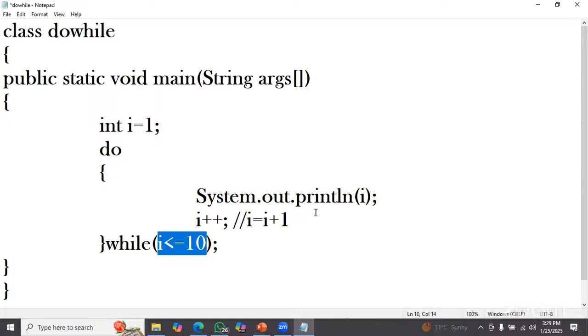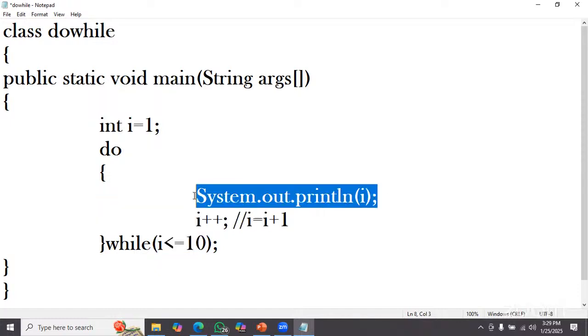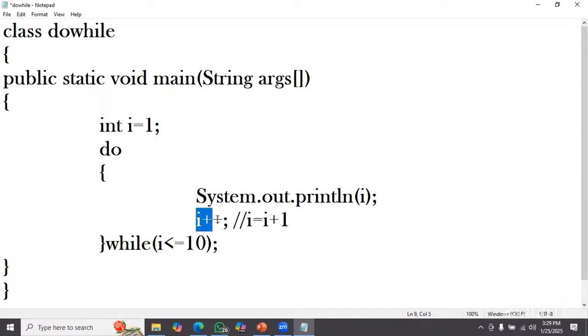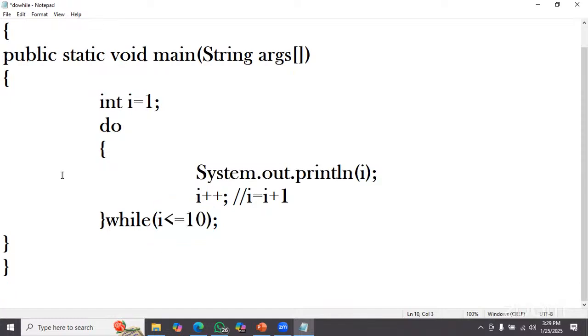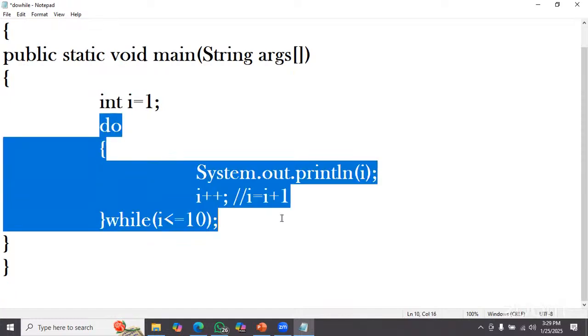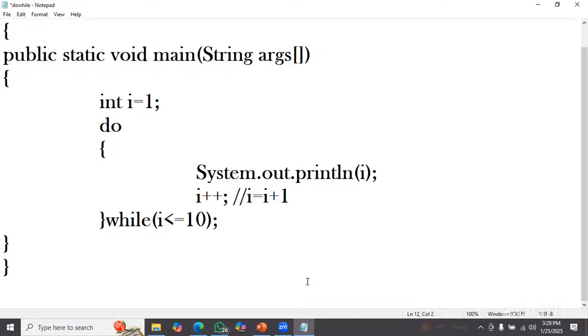Like that, 4, 5, 6, 7, 8, 9, 10 also will be printed. After printing this 10, I value 10, I plus plus, I becomes 11. And coming to the condition, 11 less than or equals to 10 becomes false. Then it comes out from the do while loop. If you have any statement or statements after the do while, they are going to be executed. Otherwise, the program is terminated. Let me execute this code. You will get clarity.